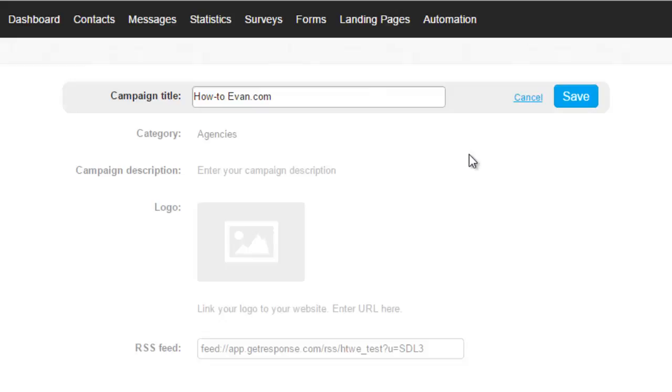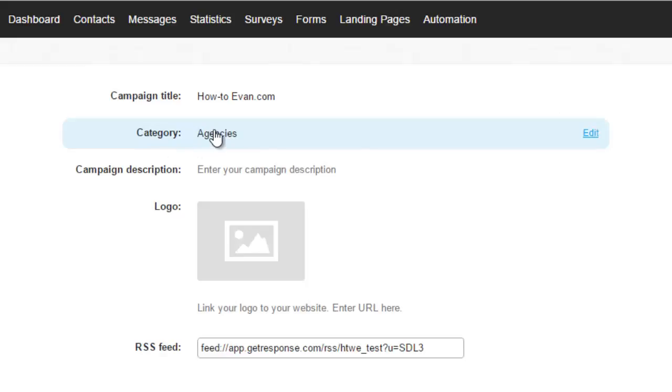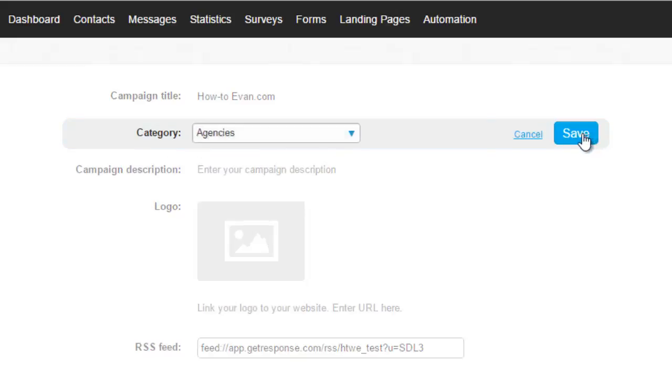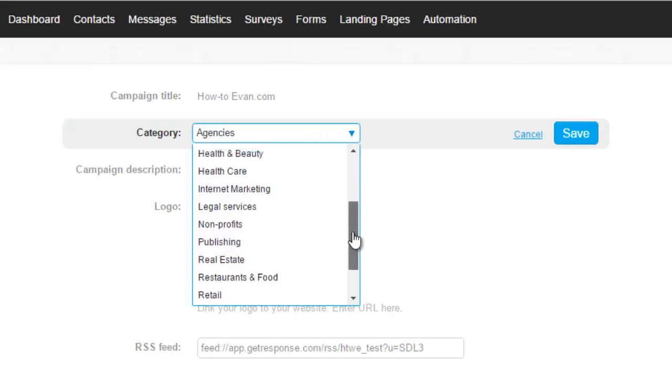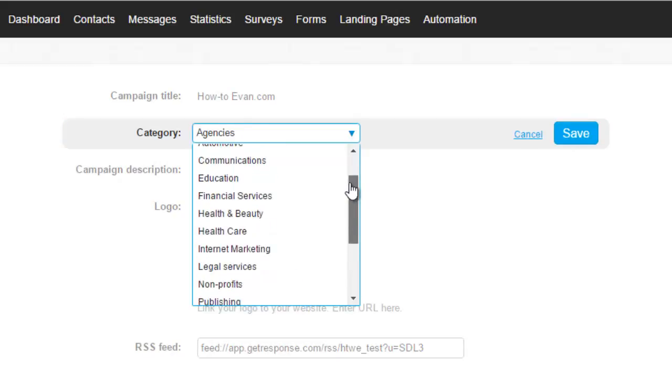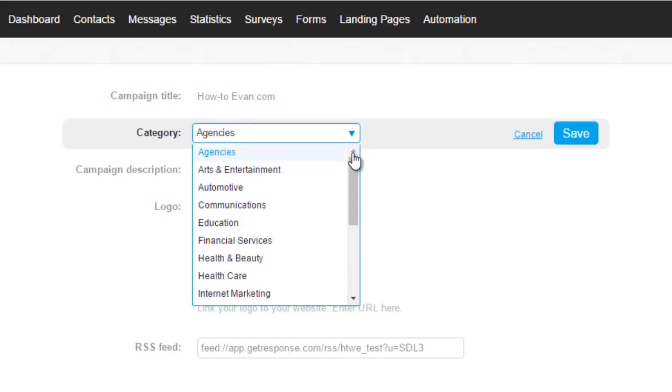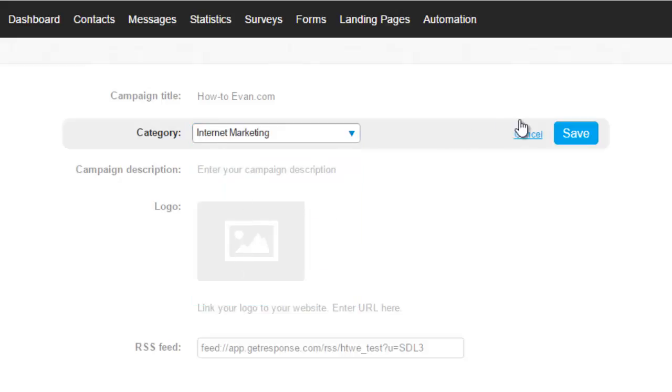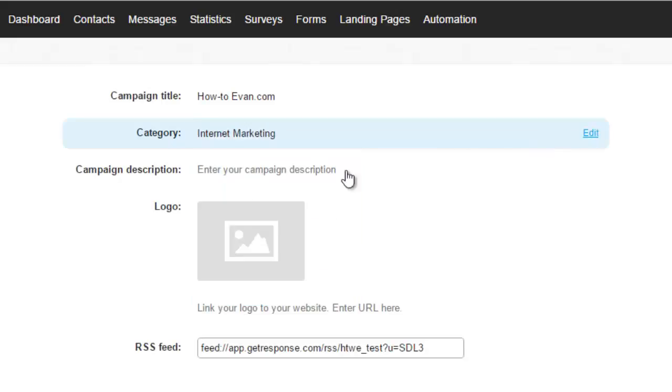Okay, so I'm just going to put in my howtowithevan.com, hit Save, and then under Category you can choose different kinds of categories. There's a whole list of drop-down options. Just choose the one that best fits what your campaign is about. Mine is on internet marketing, so I'll save that.